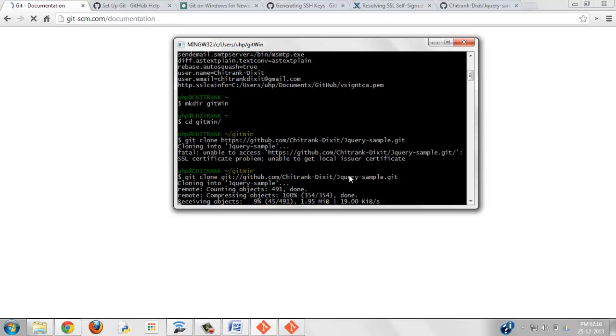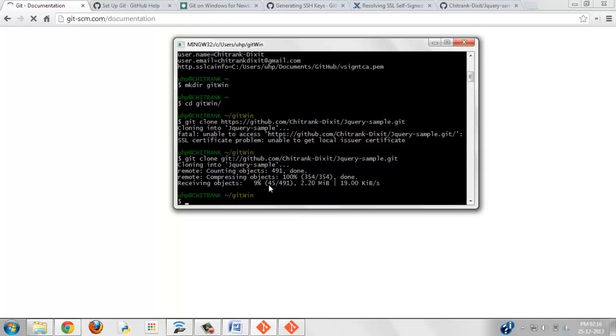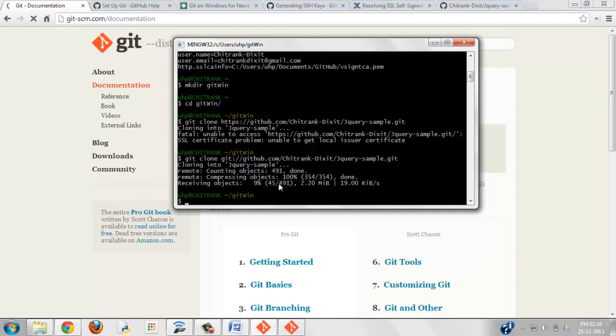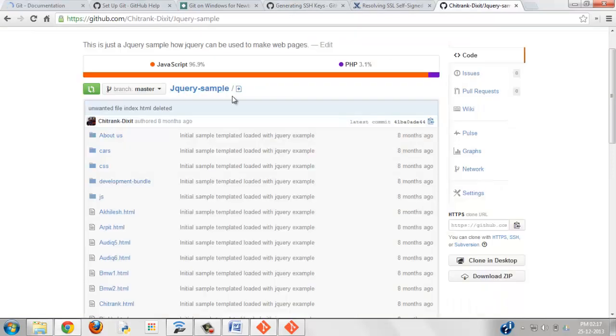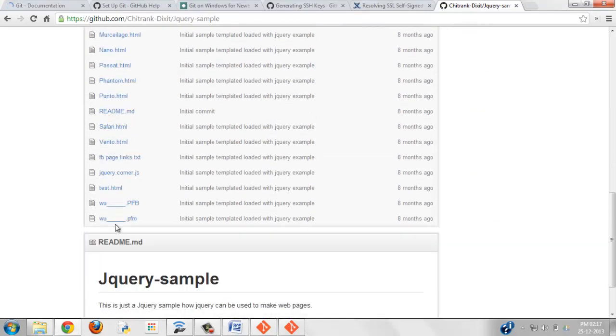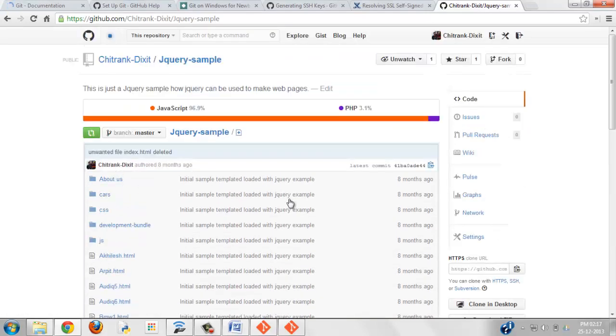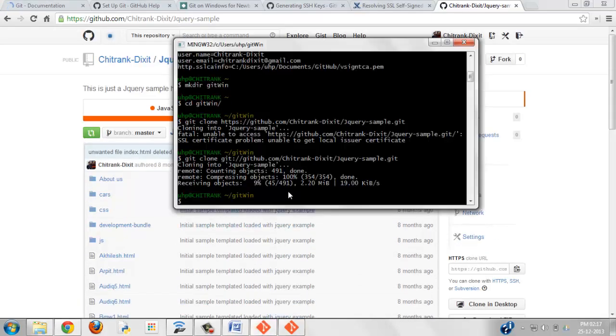It's taking quite long, so I'm just aborting the process. So the process has been aborted. But as soon as the 491 files get completed over here, you'll get a new folder named jQuery-sample, and under that jQuery-sample you will have all these files. So this is how you'll clone a Git repository into Windows.